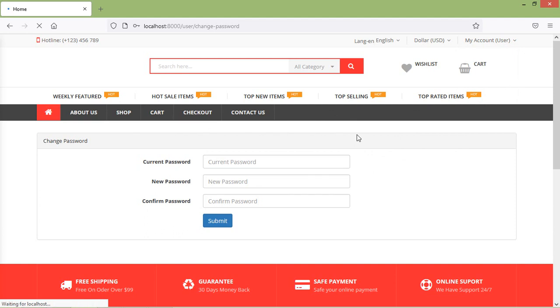Okay, all right, so in this way you can create change password for user. So that's all about user change password.